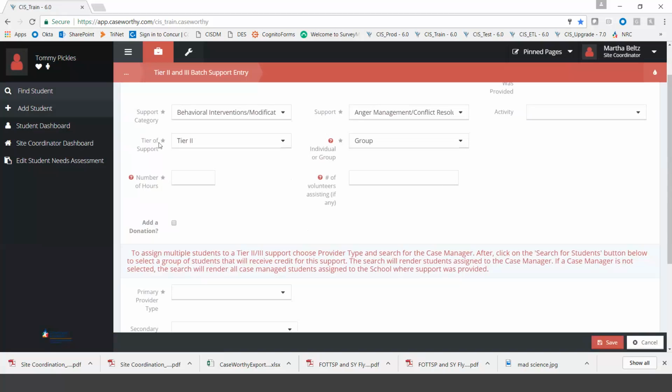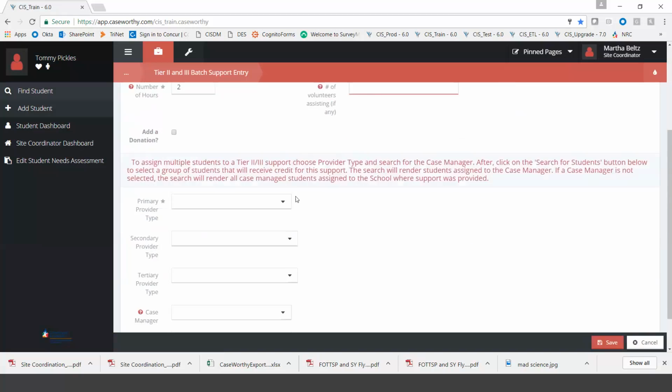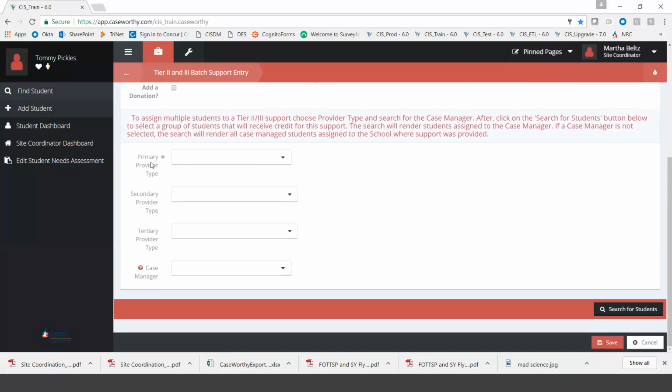So here we're going to do number of hours. We will say that this total tier 2 support took 2 hours. And then here's the number of volunteers assisting, if any. We'll leave that at 0, so you can just leave that blank if you want. And again, we only ask for the first primary provider. That's the only one that is required.